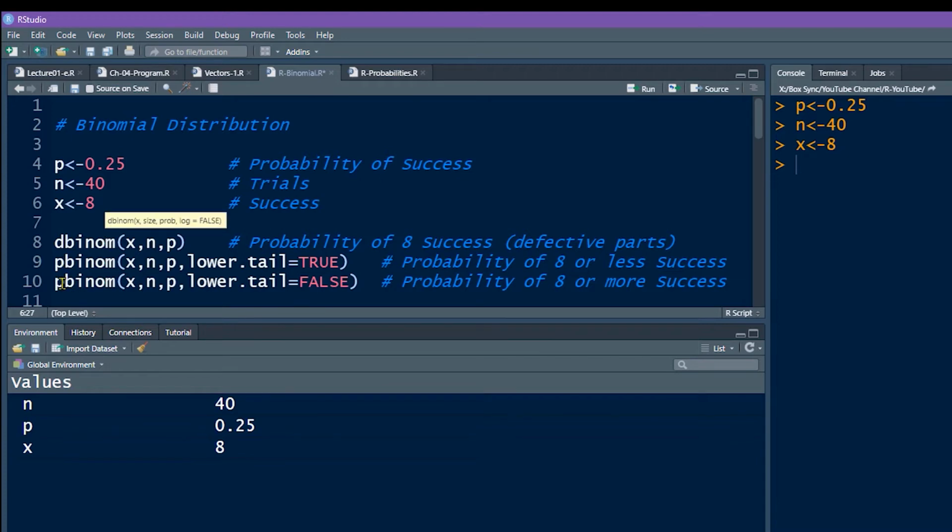P is cumulative. When lower tail is true, we start from the lower side, that becomes 0, so that will be 0 through 8. If lower tail is false, we're looking at the other side of it. So let's now run this one first.